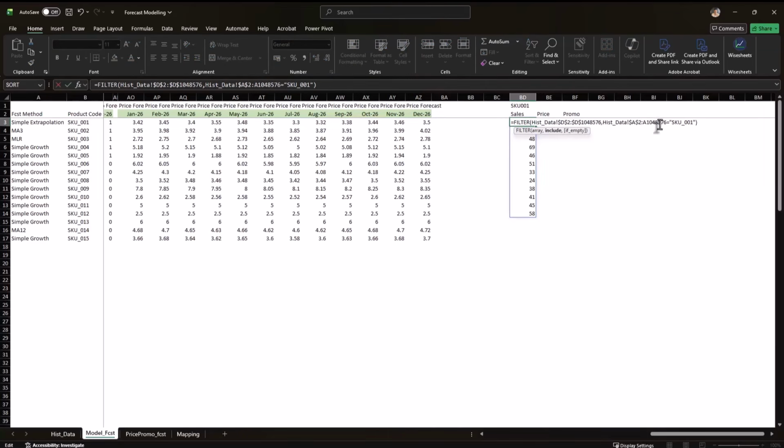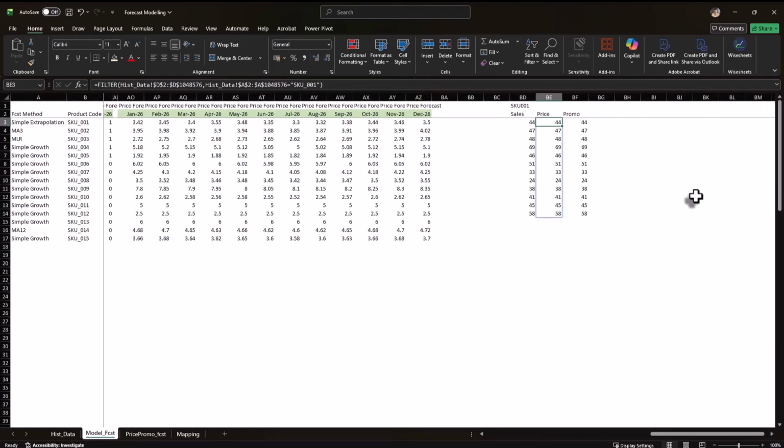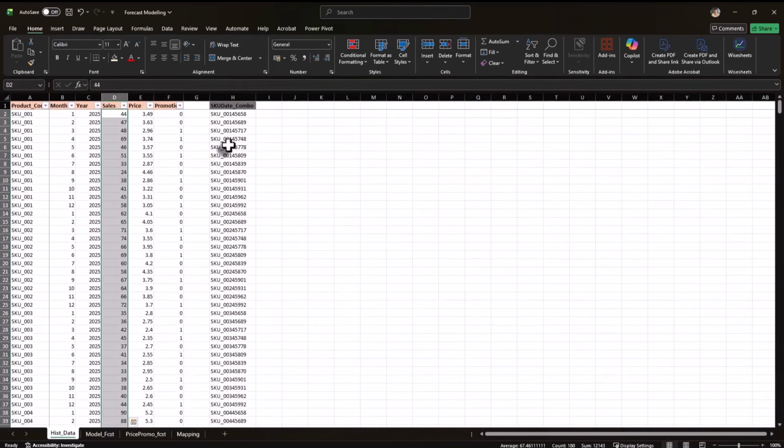Now I can use the same formula to pick up the historical data for price and promo. I will copy the same formula in the price and promo columns, and then just amend the first argument of the filter function. To pick up the price, I will refer the first argument to column E, which contains price, and for promo, I will refer it to column F.